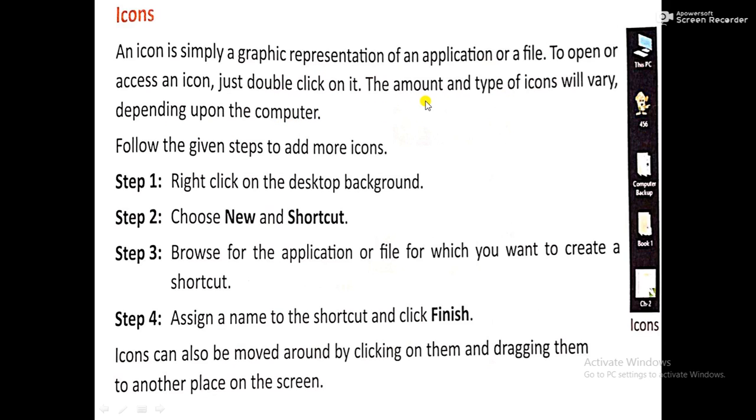Many icons we can keep on our desktop. We can arrange these icons according to type and size also. Generally we see icons on our laptops and PCs, like This PC, or we can say My Computer, Recycle Bin, Network, or any browser like Google Chrome or Mozilla Firefox, Windows Media Player or VLC Media Player. These are common icons which we see on our laptops or computers.